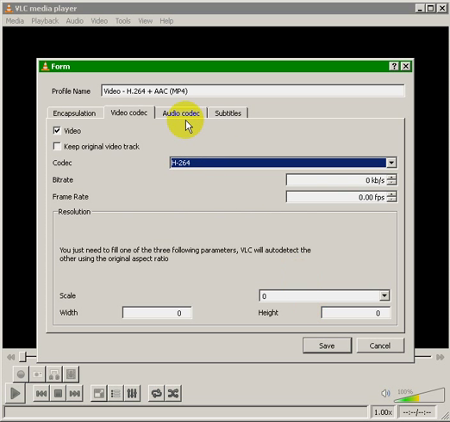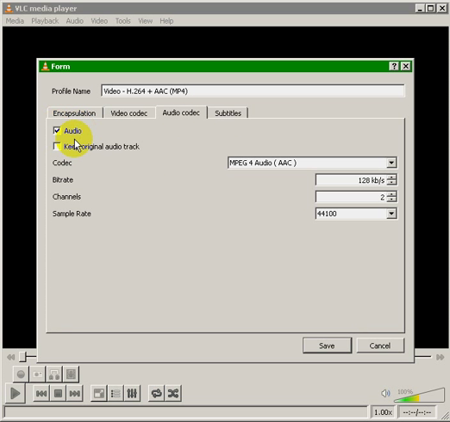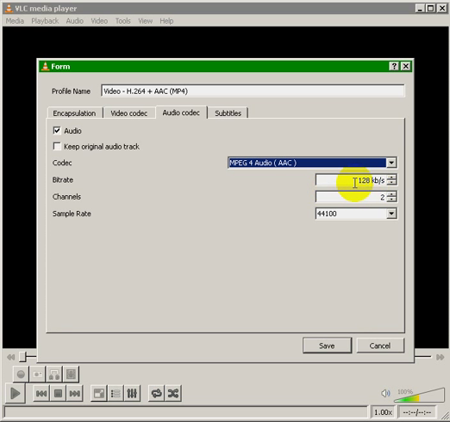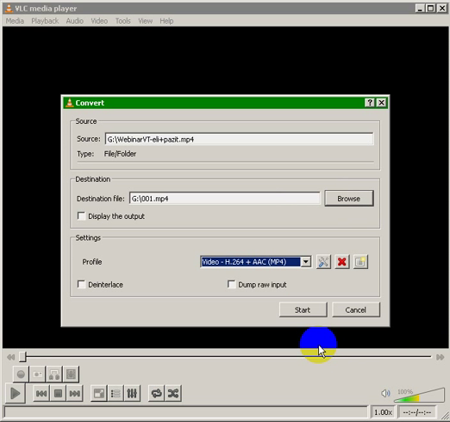everything here. Audio codec, check it, and don't keep the original audio track because we don't know what we have on our video. And from the drop-down list, select MPEG-4 audio AAC. I prefer to use 128K because it's fair quality, like FM radio. We actually need just one channel since my video is mono, and the sampling rate is 44.1 because it's very good quality. Save.